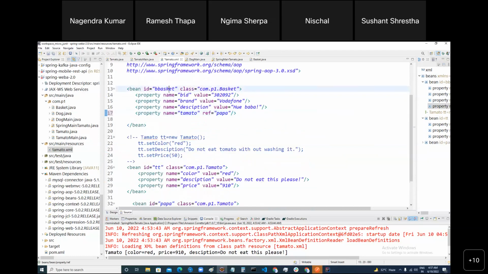So when you make a bean of Basket, Spring will make the bean and set bid, brand, description, and it will inject this bean into the other bean. This is called dependency injection. This is one of the most frequently asked interview questions. Dependency injection is a process where one bean can inject another bean, its dependency, automatically.